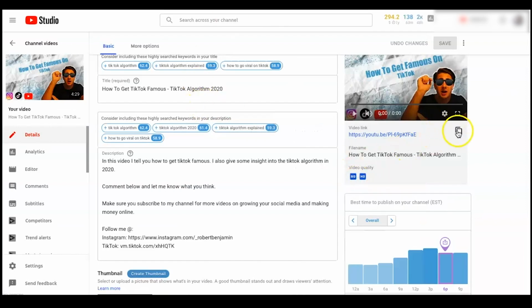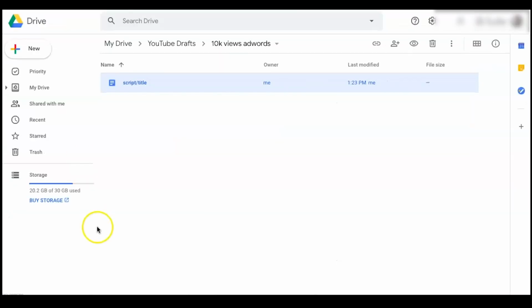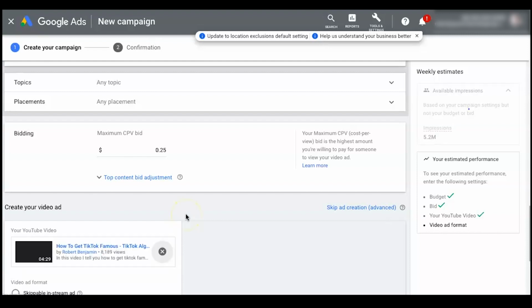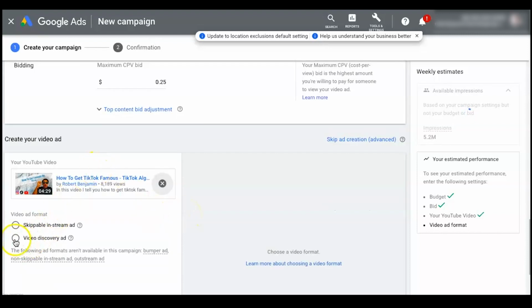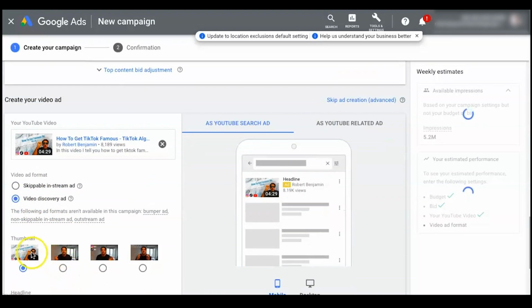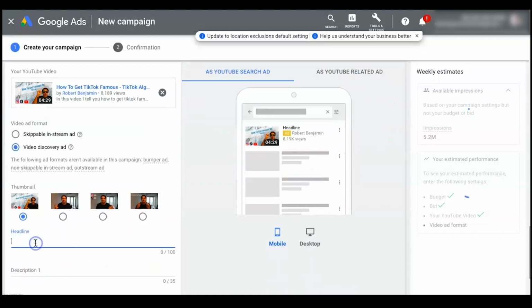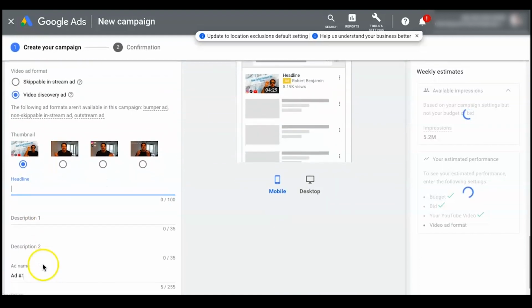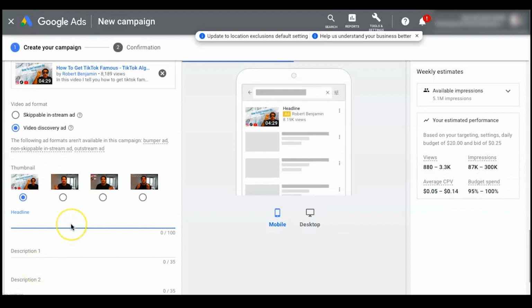And then what you guys are going to have to do is copy and paste your link to the video that you guys want to show. Come over here. You're going to put that in there. It's going to pop up. You guys are going to want to click video discovery ad. I would just keep the regular thumbnail of the video, and then you can make a headline, description, and name your ad. So guys, I would make this headline as good as possible, description as good as possible, because this is what's going to show up.